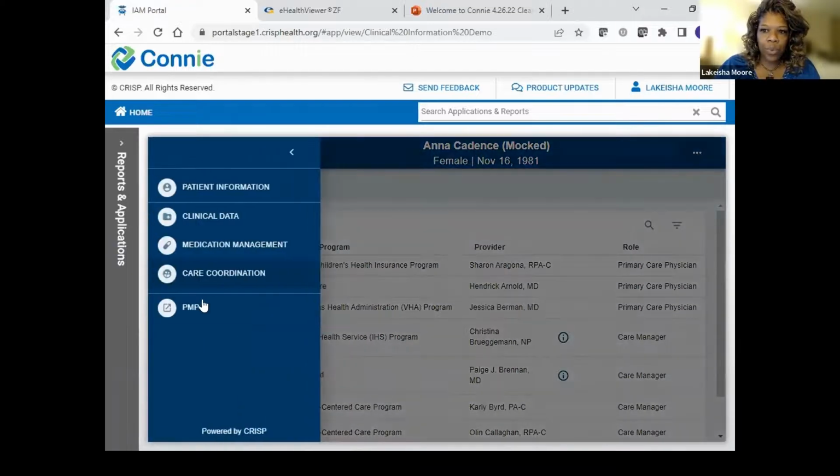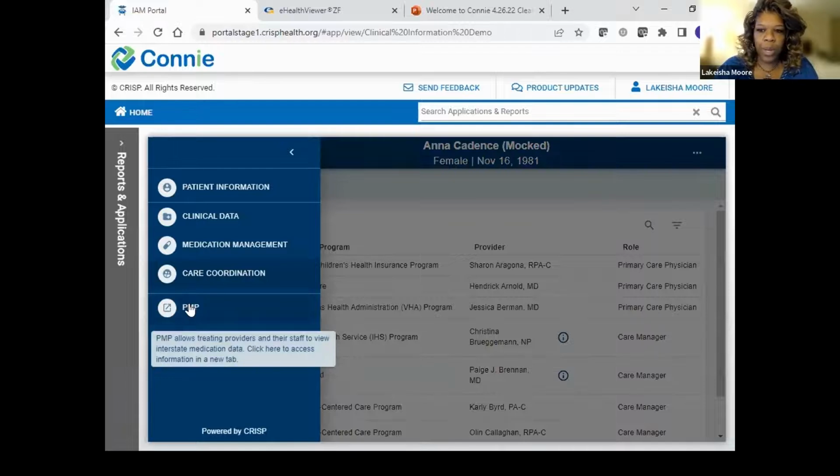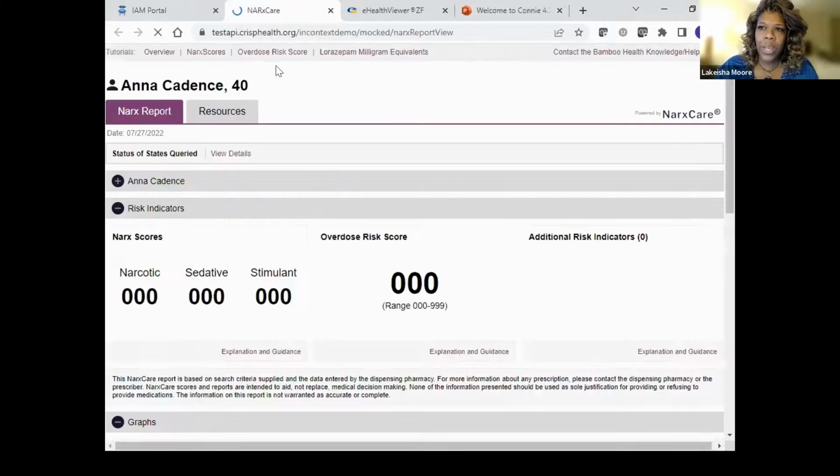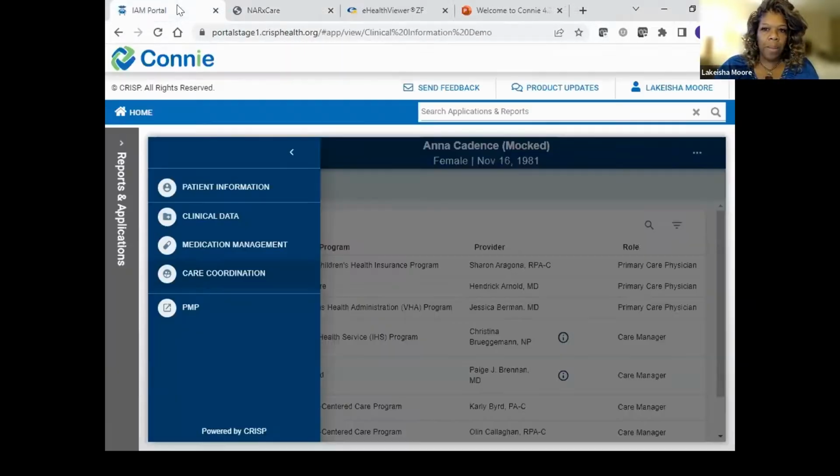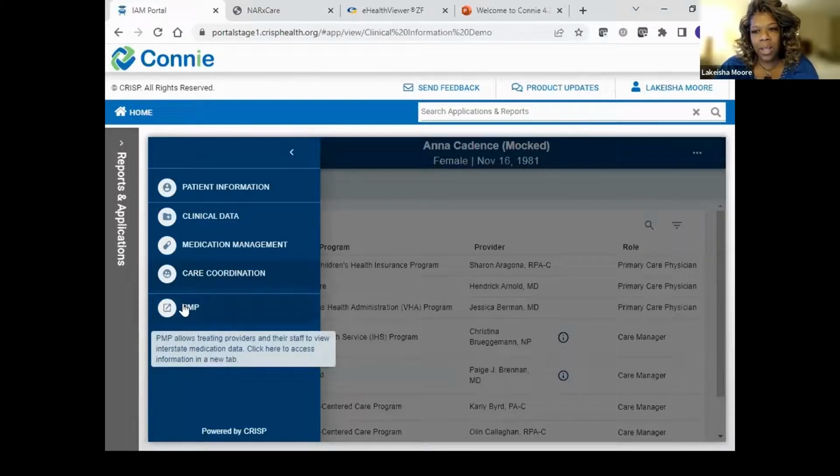So I think the last section we'll go through today is what we call the PMP, or prescription monitoring program, section. On this particular test patient, we just get to see the NARCS report. We don't have anything necessarily populated in here, but once again, this is nice for many of our licensed prescribers. They like already being in a patient chart, maybe if they're about to prescribe something and they just want to make sure, hey, let me just check the NARCS report on this patient, especially if it's a controlled substance they're about to prescribe.